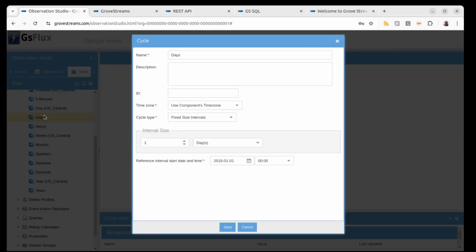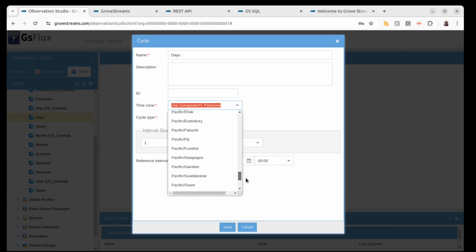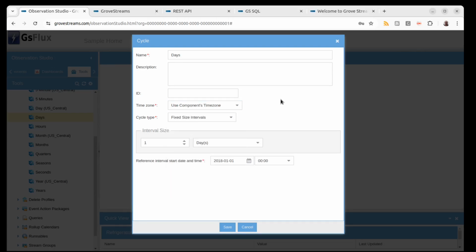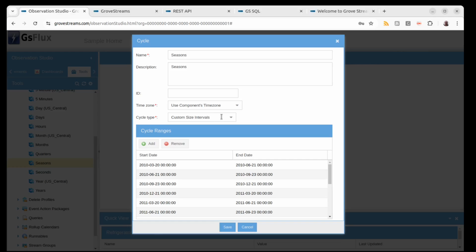Notice that a time zone can be selected for a cycle. This is because some days will have different starting and ending times depending on the time zone and daylight savings. This day cycle is configured to use the component's time zone, which is the default. A season cycle is an example of a custom cycle. Start and end date times are specifically entered, and there can be no gaps in the ranges.